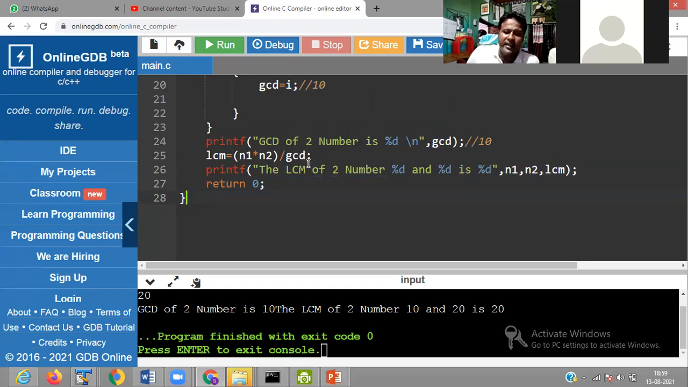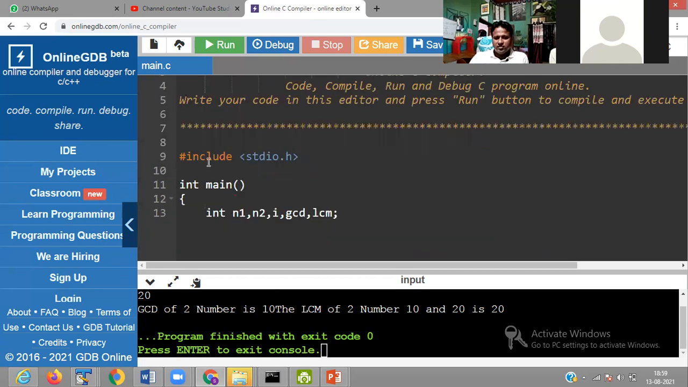200 divided by 10. Your LCM is now 20. Okay, so here it is showing you LCM 20, GCD is 10. Clear? Yes, sir.